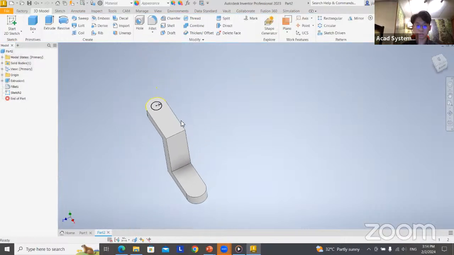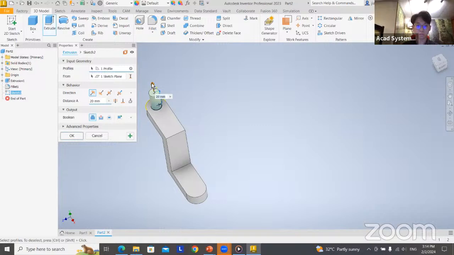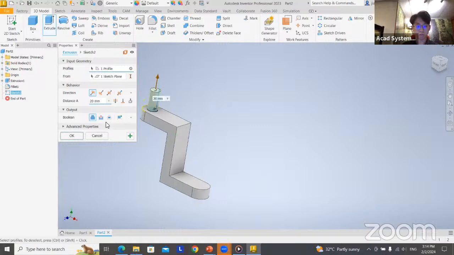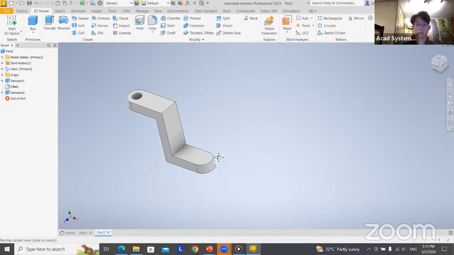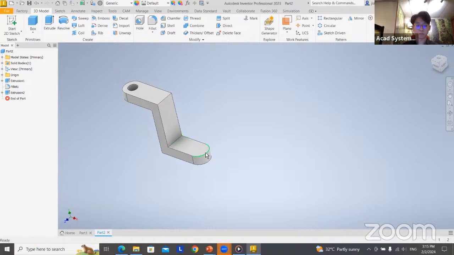Finish sketch. Go to extrude again. Select the faces. And then choose cut. After you have chosen cut, press OK. As you can see, we have created a hole over here. So after that, to create another hole, we are using the other way.